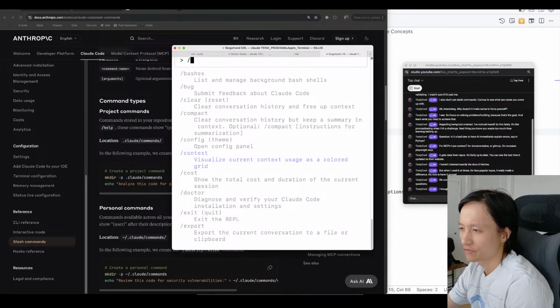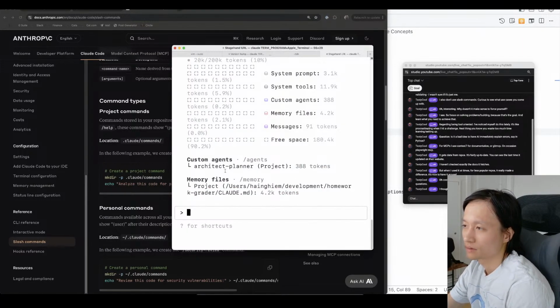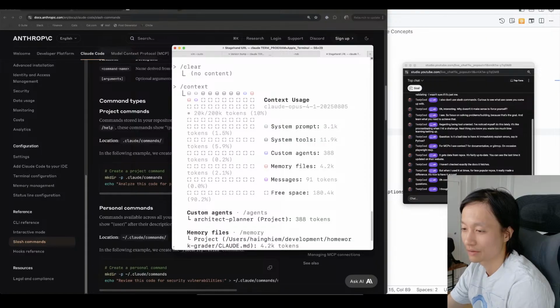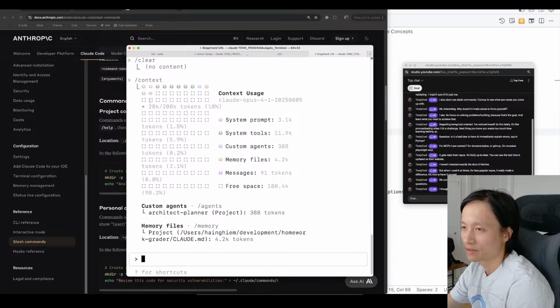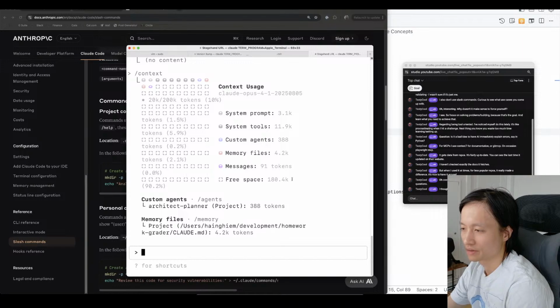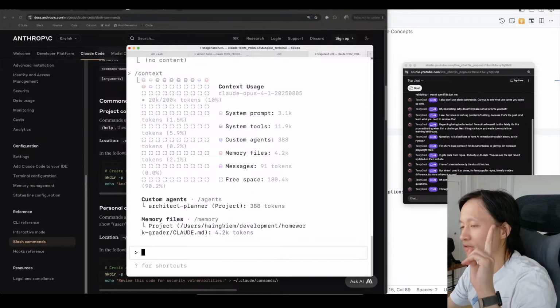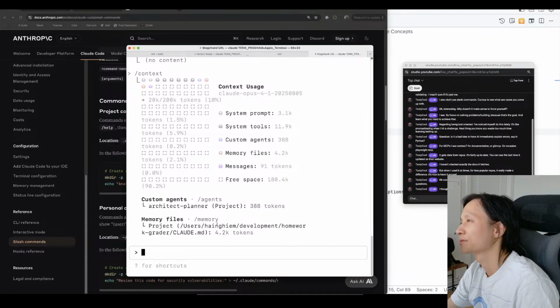Ooh, context: visualize current context usage as a color grid. What? Ooh, now this is cool. This is the kind of stuff we nerd out about. Look at these nice icons, you know what I mean? Oh, custom what? What do you mean? I don't have 388 custom agents? What is this? Memory files. Yeah. Claude Code, some call them rules files. They call it memory files.